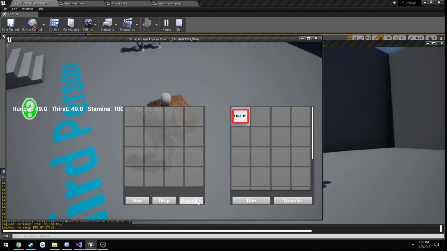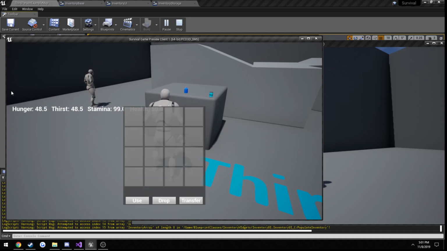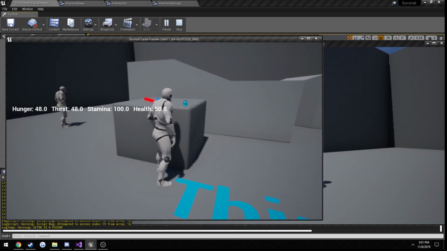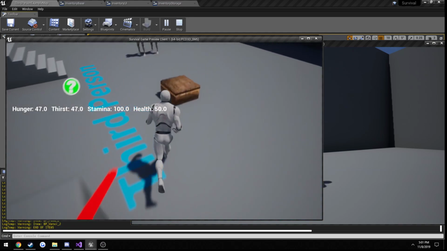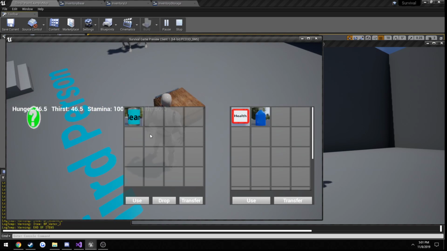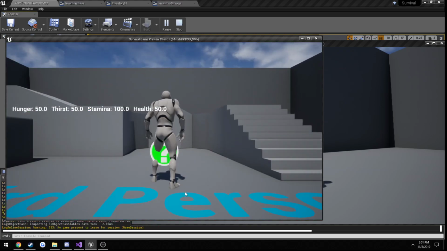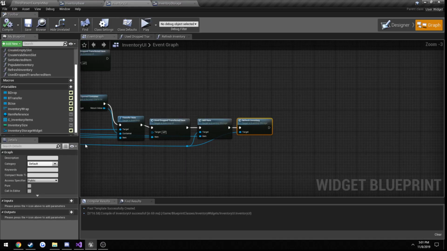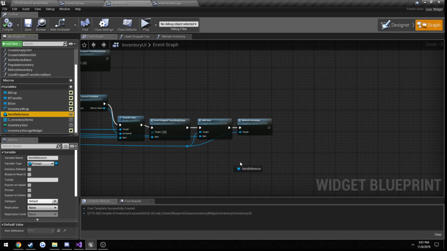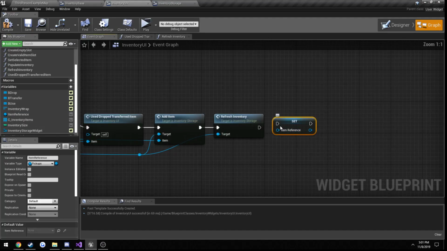So click the health, transfer. As you can see, it went right over just like that. If I can even click them. There we go. With the water, then with the can of beans. Now we haven't nulled out the selection, so when I click transfer, as you can see, I get disconnected from the caller. So we then need to null out our item reference at the end, so we simply set it to nothing. That's it.